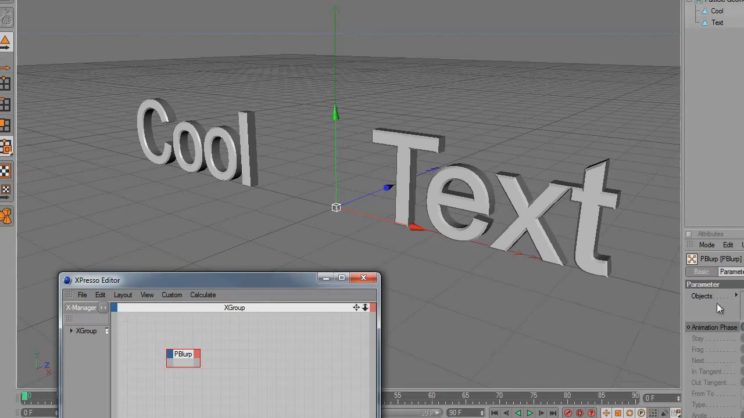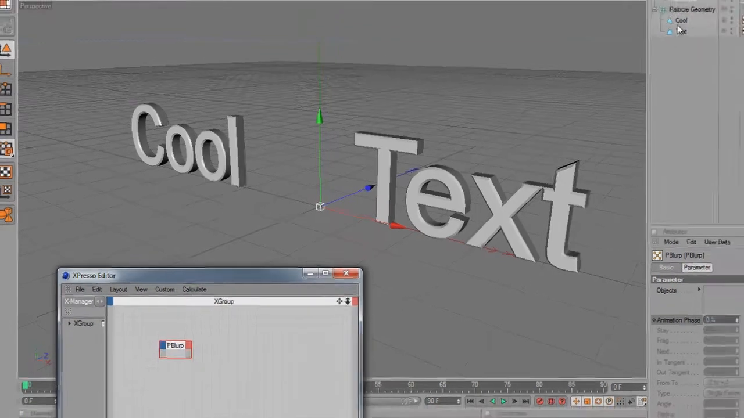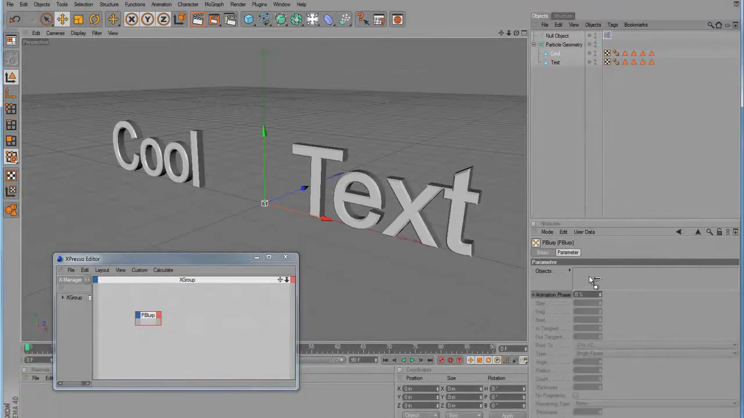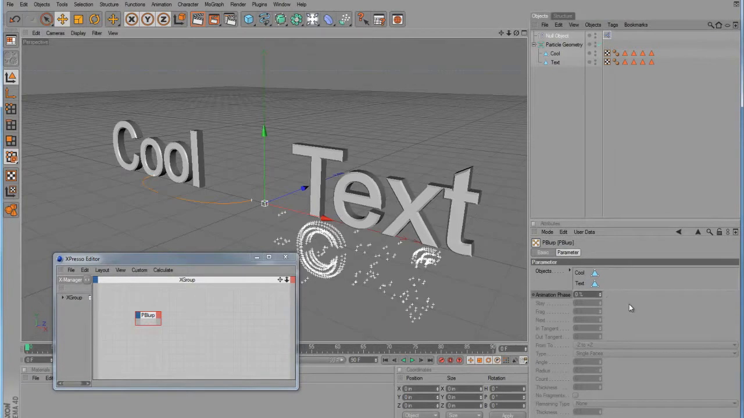Now you'll see a window over here where it says Objects. Let's just take and drag Cool into it, and we'll take and drag Text into it right underneath it. And we got all these little plus signs and stuff that really don't do anything right yet.